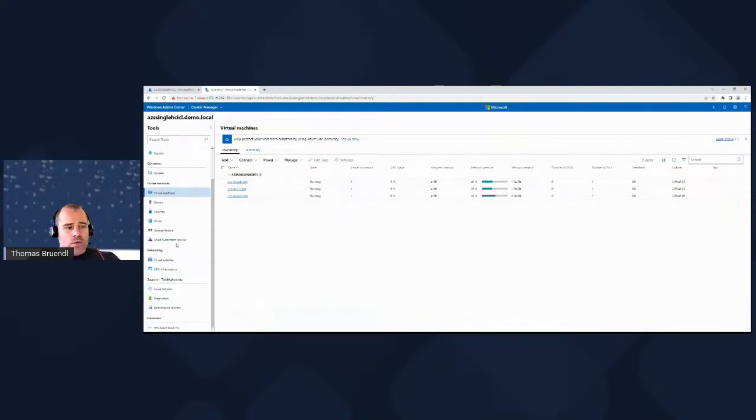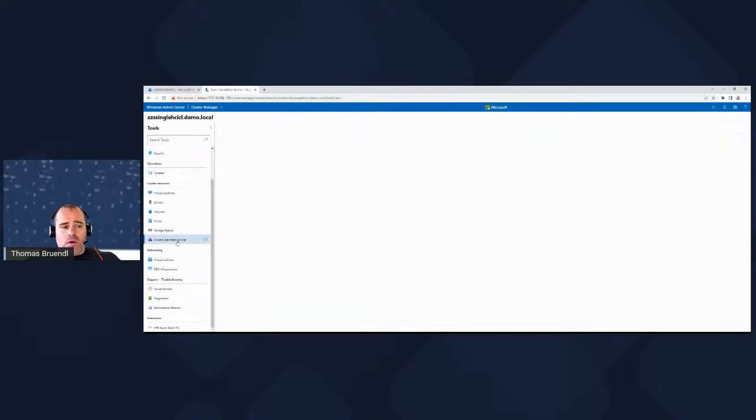We have also the possibility to create Azure Kubernetes Service. And as I have already told, this is the foundation for the application services you are able to run on Azure Stack HCI as well.